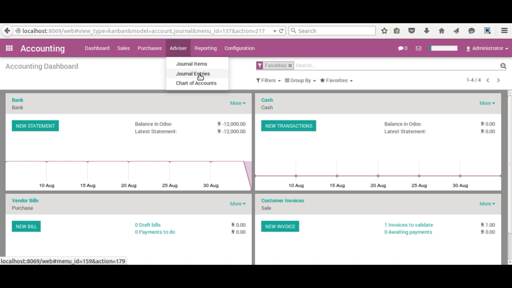maybe transactions, to correct particular accounts, or even to book specific transactions like depreciation. And you can create your own journals. So that's the whole idea.